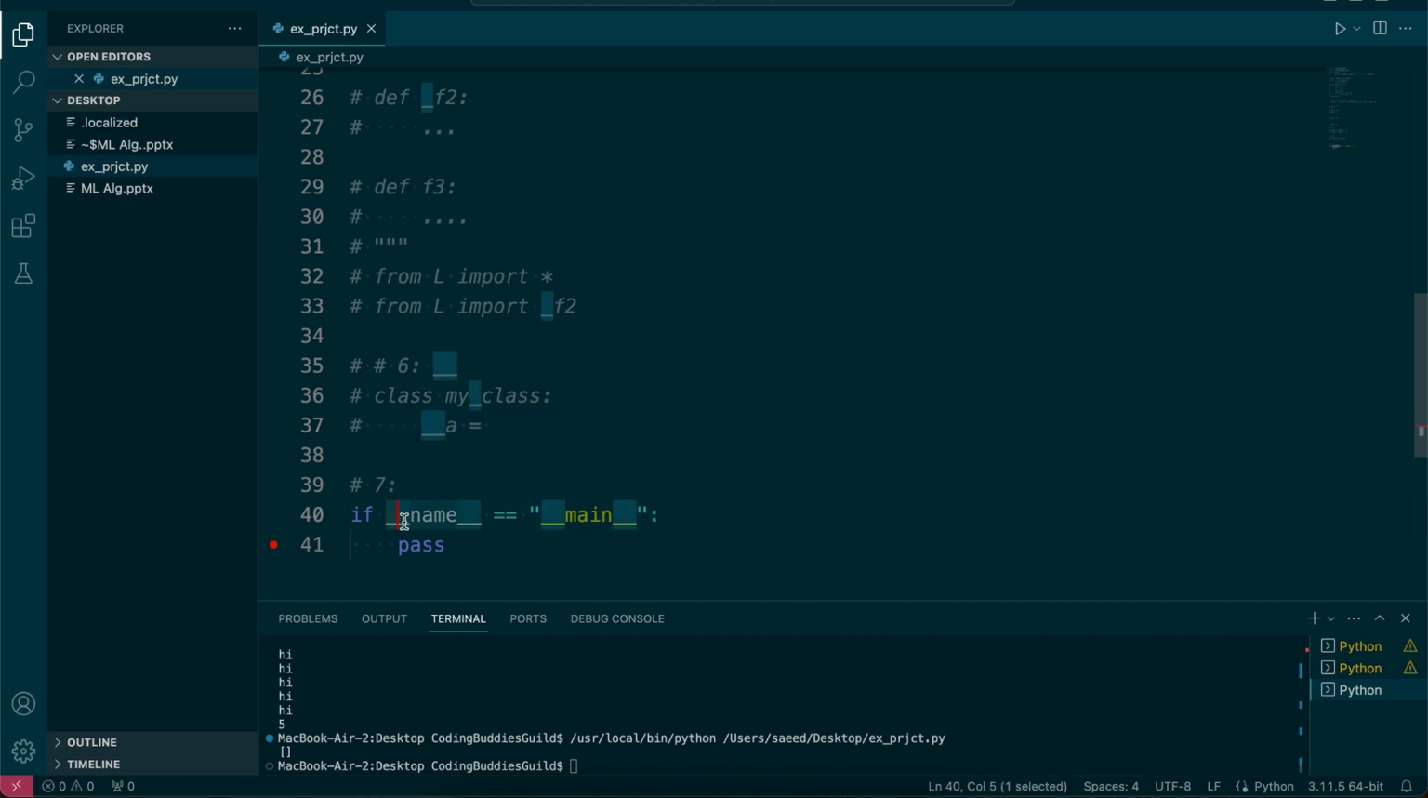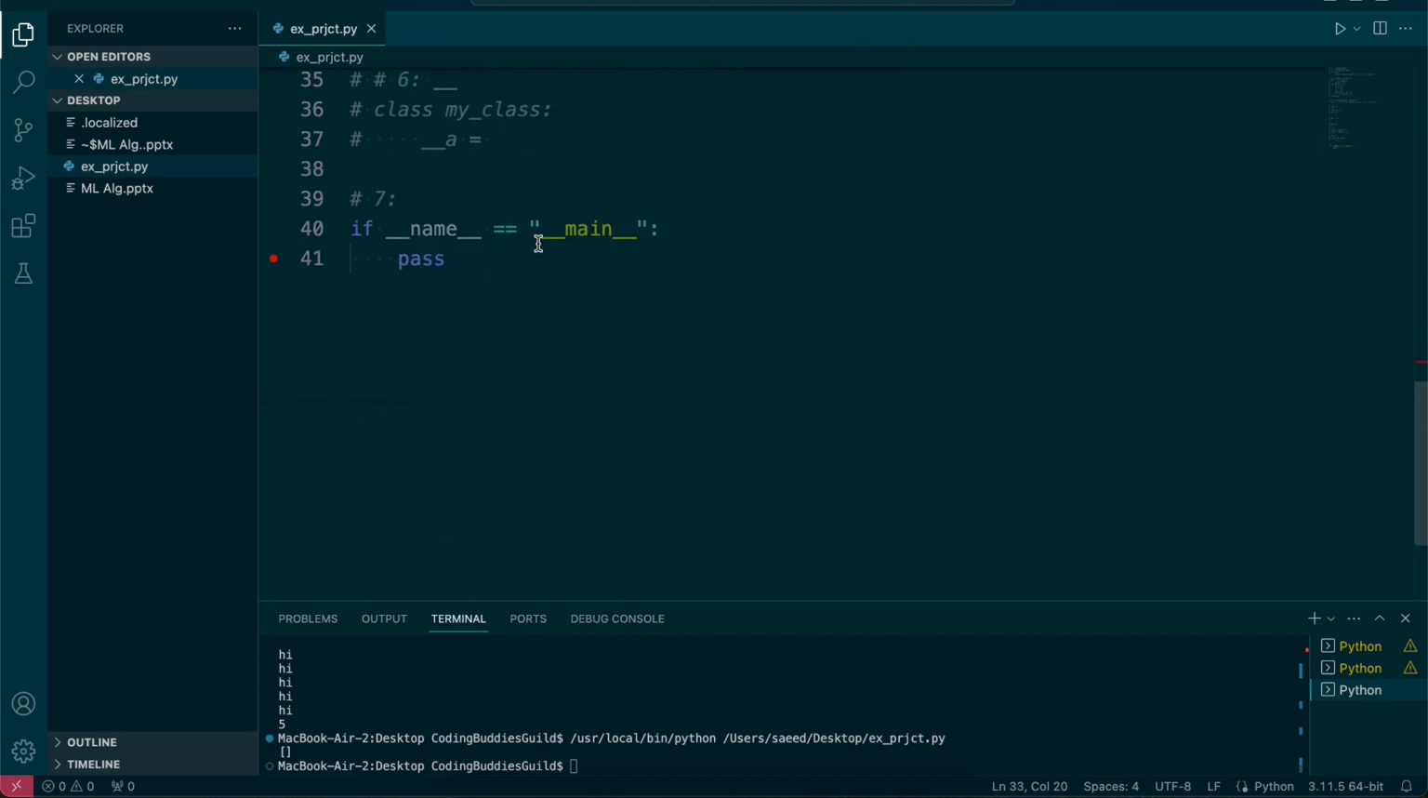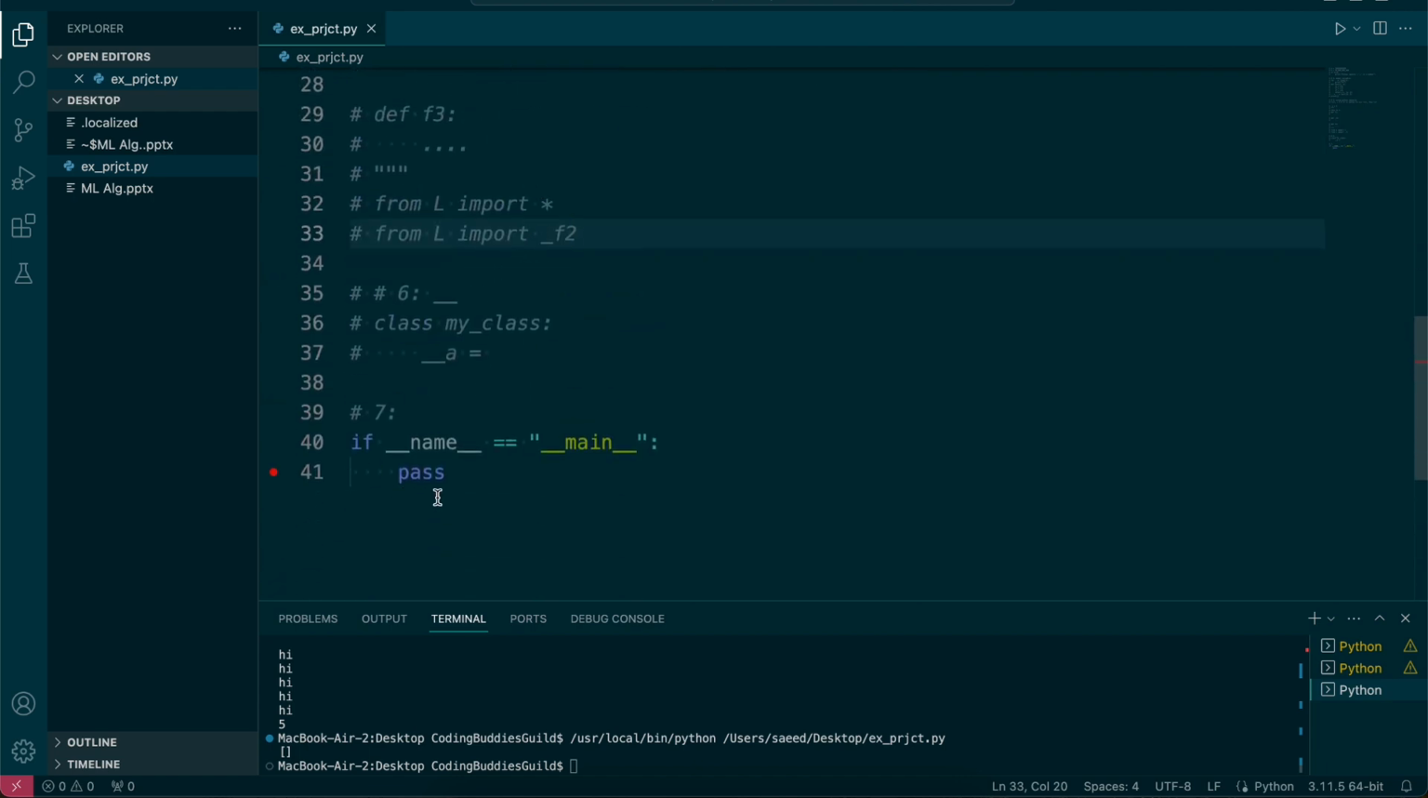So when you use 2 underscores before the name and 2 underscores after the name, here in this example, the name of my file is example_project.py. Let's say I have defined like 10 functions in here, and then I'm doing something here. As long as I'm running this file, I have access to everything from here. But let's say I import example_project into another file. In that case, whatever comes inside this statement is not executed, because __name__ is not equal to __main__.